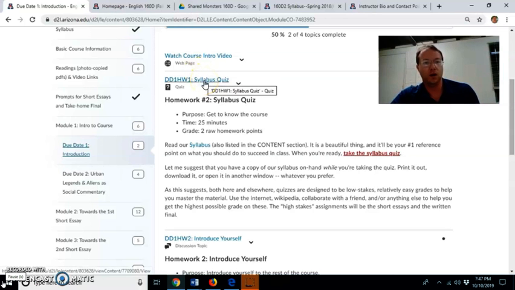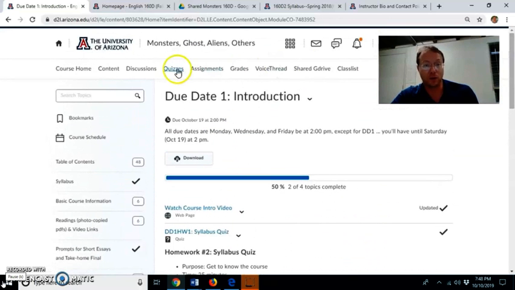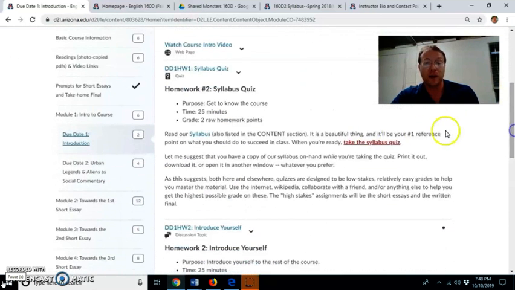Due date 1, homework 1 is a syllabus quiz that I was telling you about. This gives you a quick spiel. If something is a hyperlink, you can always click on the hyperlink, and I usually believe it goes into a new window. You can click on this link itself to take you directly to the quiz. So you don't necessarily have to go up to the quizzes and find due date 1, homework 1. You can just click this right there. It'll take you straight to it.